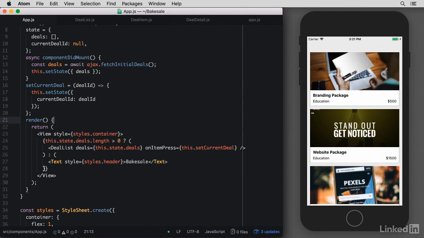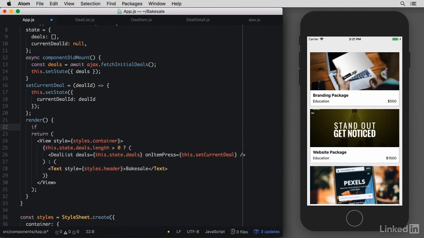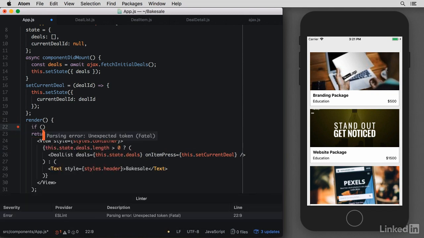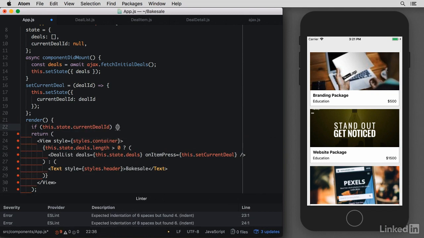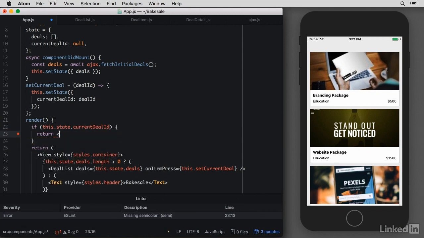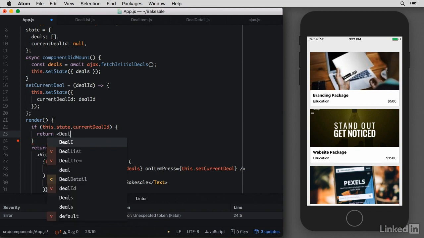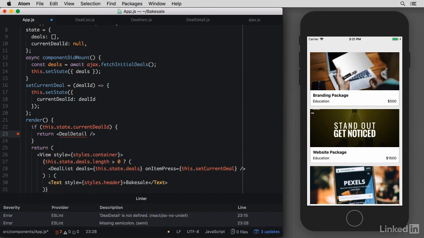And I'll refactor this ternary here to make it more clear. Basically, let's do multiple if statements here. If we have a current deal, so if this.state.currentDealID exists, we're going to return the deal detail view for that deal.